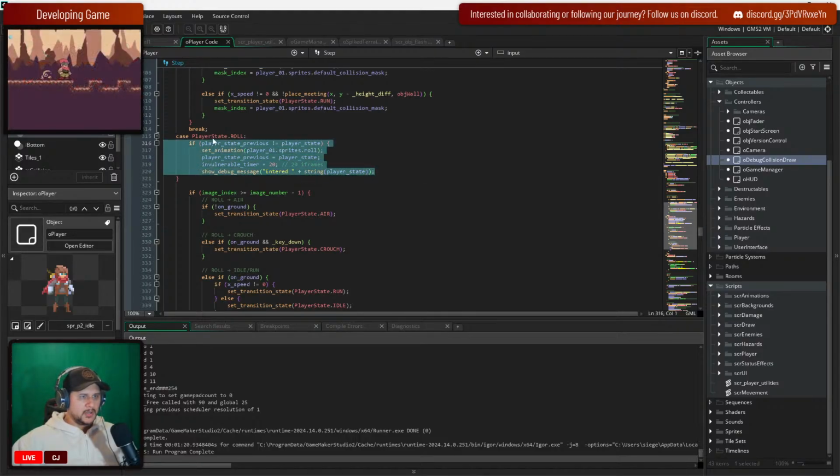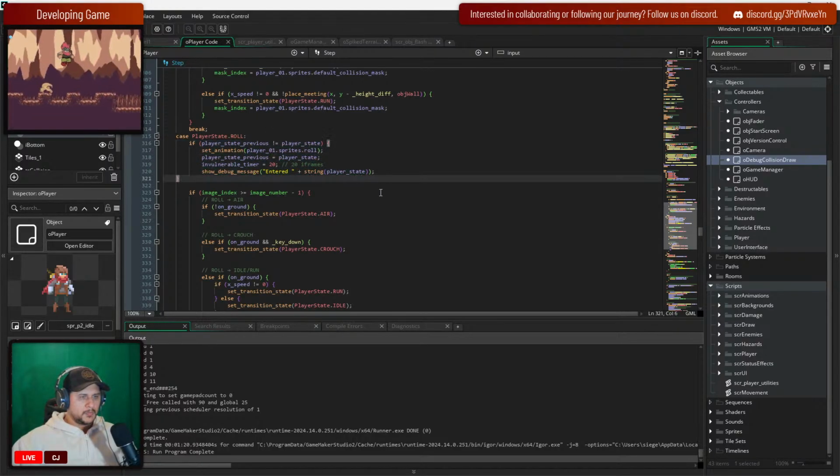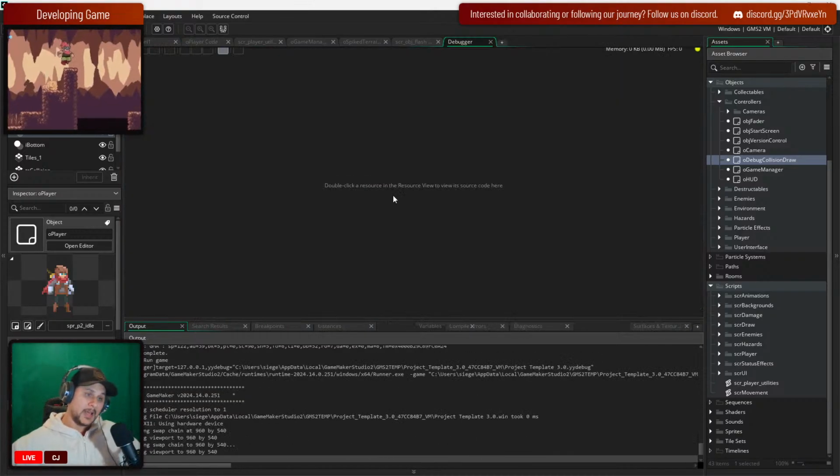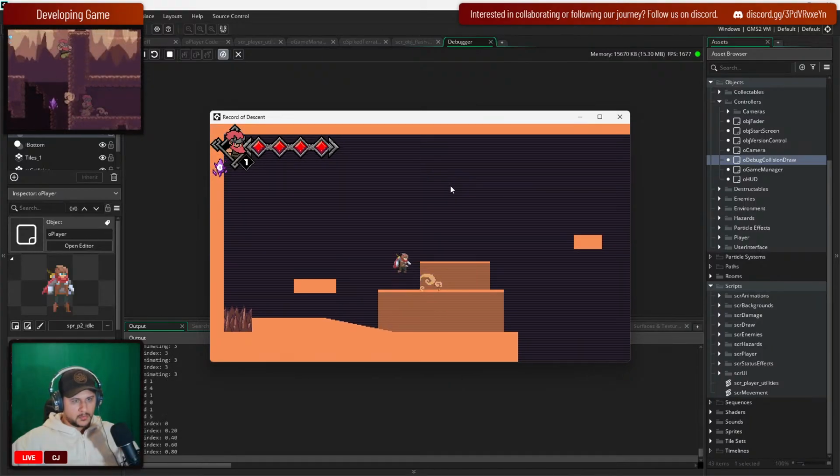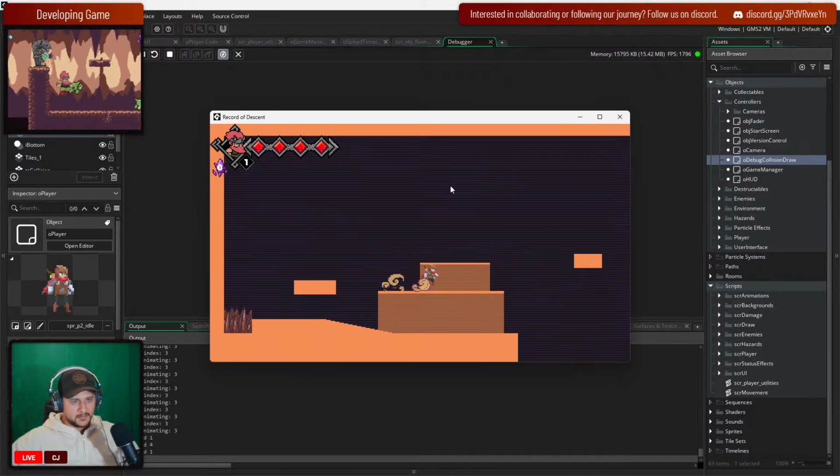We're kind of upgrading the player to add more functions. We have a lot now, like a lot. We just added roll. Roll looks good. Look at that.